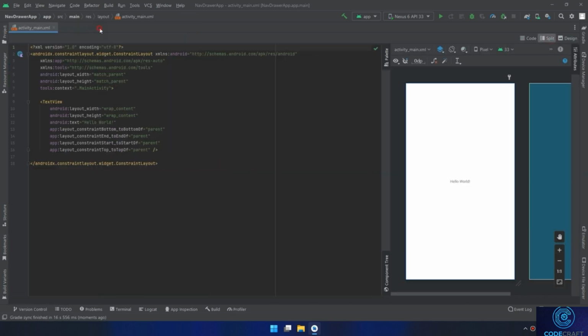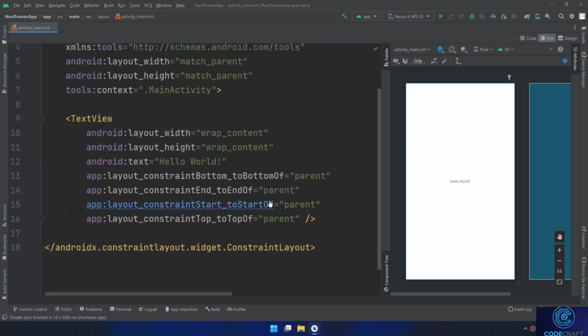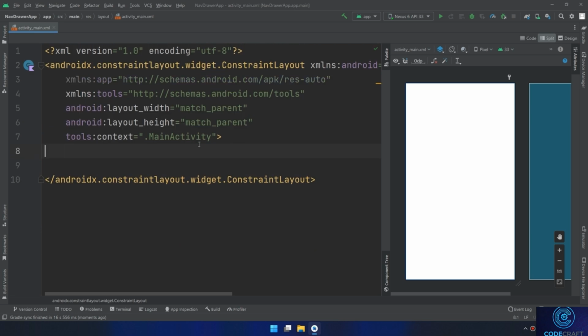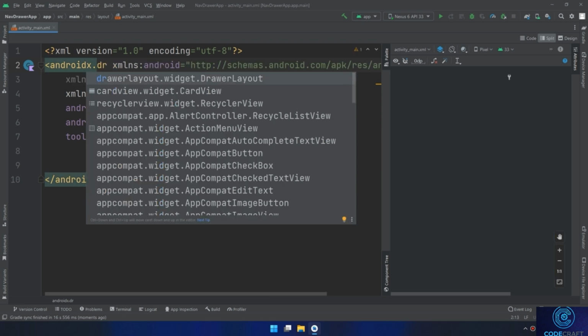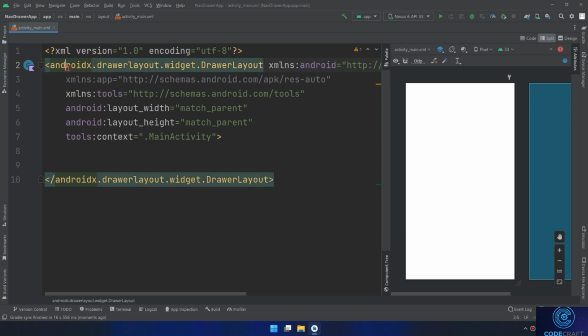So I will go to the split mode and I will go to the activity main. I will remove this text view and I will change this constraint layout to drawer layout. So androidx.drawerlayout.widget.DrawerLayout. It becomes a drawer layout. Okay.